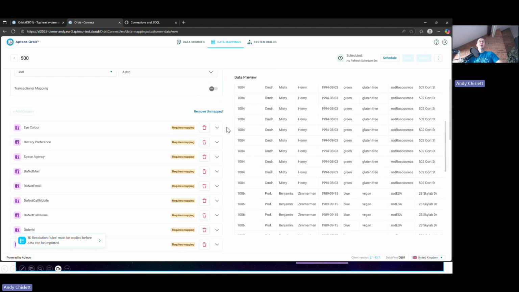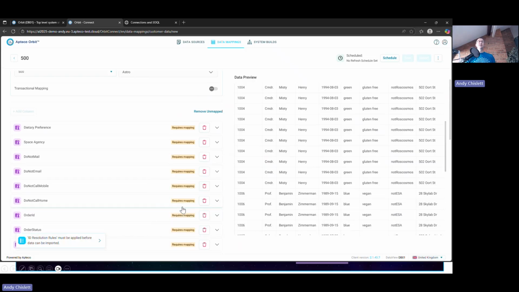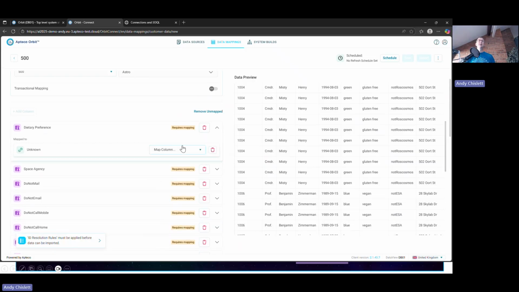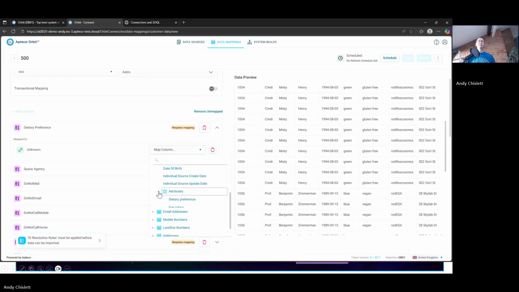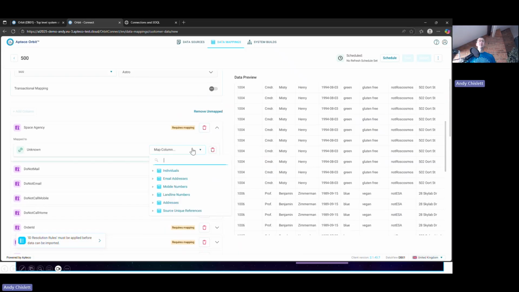So one of the great things about creating these custom attributes is that any data source can update them. We're maintaining the latest version of all that data. So the fact that we've got eye color again in this new data source means that we can map that to the same attribute that we've already created. So I'll choose eye color for that one, and dietary preference for this one. Space agency for this one.